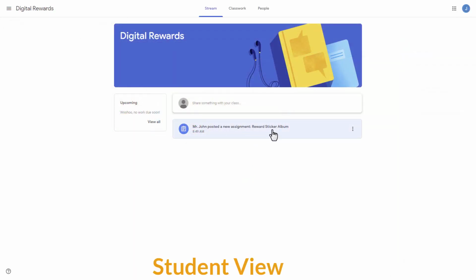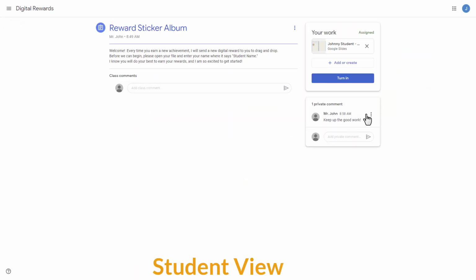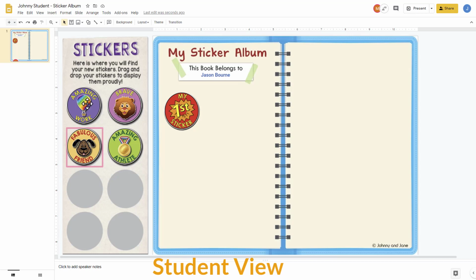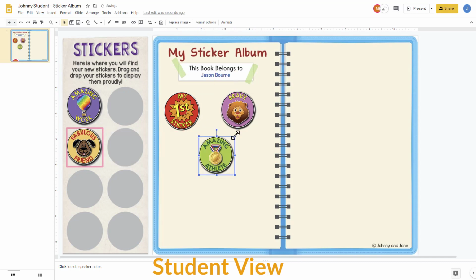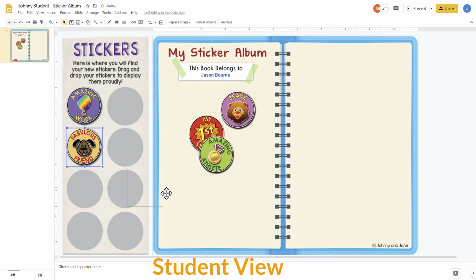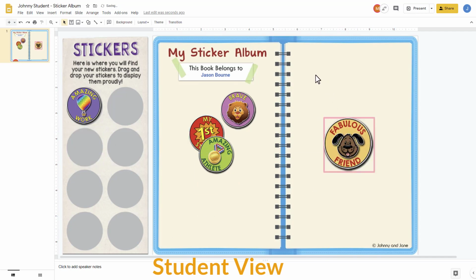In the student's classroom, when they go to the assignment, they will see your recent comment and all of them if you have multiple comments. With their sticker album open, they'll see all their new reward stickers on the side. They can go ahead and grab them, slide them over. They can rotate them, stack them on top of each other, make them larger or smaller.